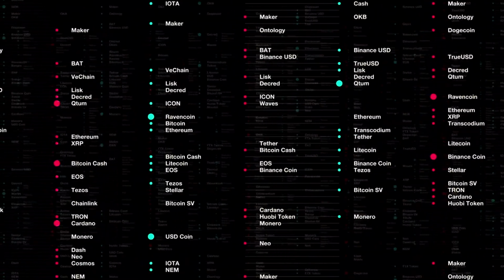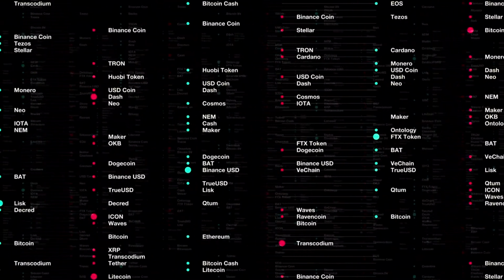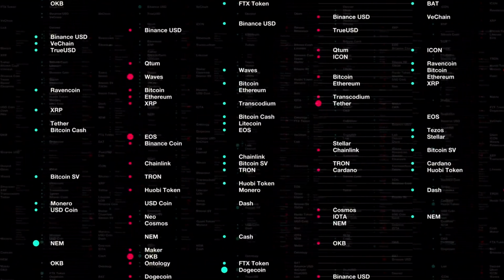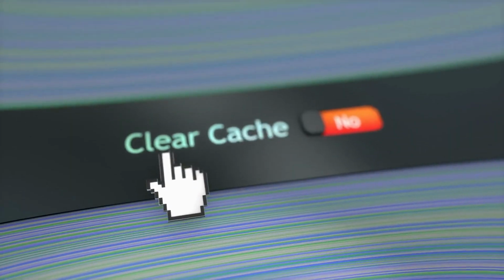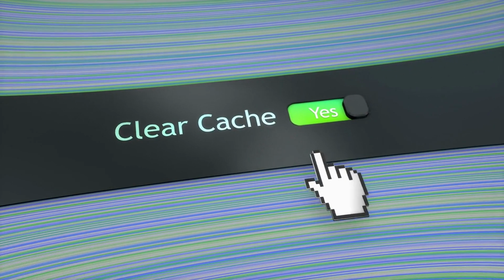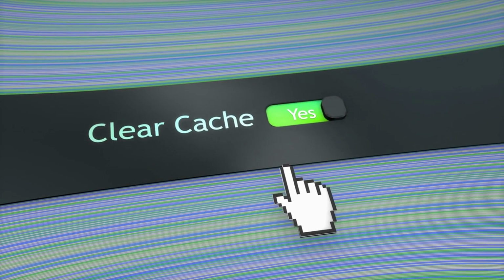E.g., ERC20 USDT contract. Sometimes your wallet just needs a refresh. Try closing and reopening the app, clearing its cache, or even reinstalling it. Make sure you have your seed phrase and private keys backed up first.